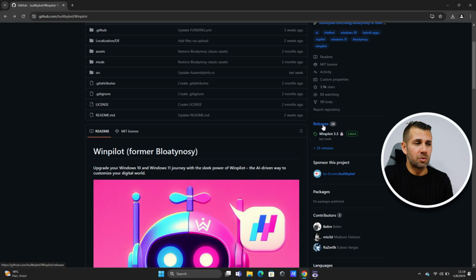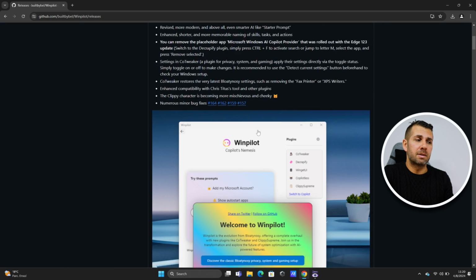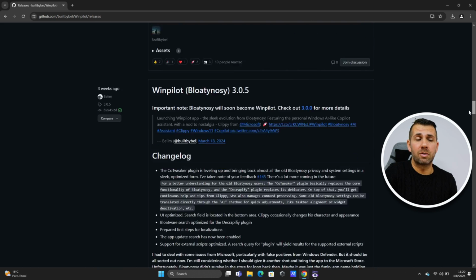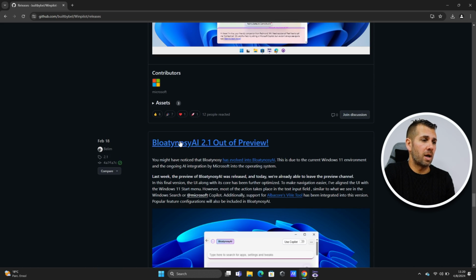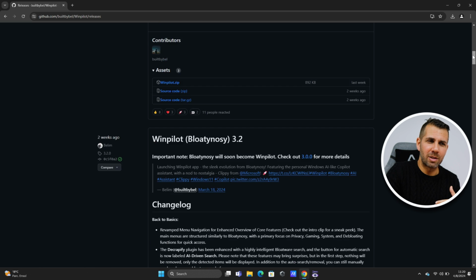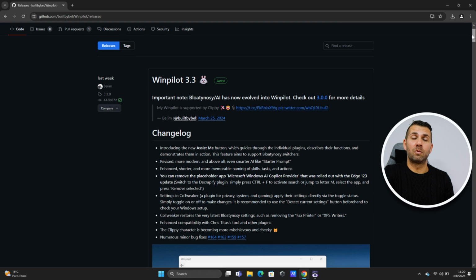Now, we just need to go to the releases and then download the latest release, at the moment of the recording 3.3, but you can choose older releases, and if you never tried Bloatynosy, you can go to an early version, this one right over here, or this one, and test it out, because it has been a great tool, and we have shared a few tips. This is the first time that we are using the new generation Winpilot.